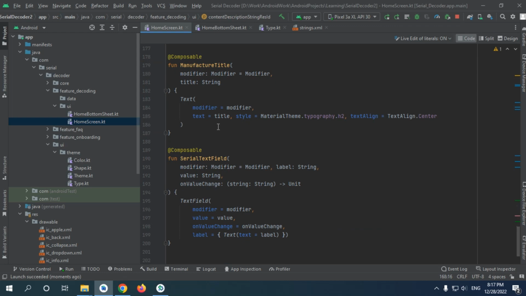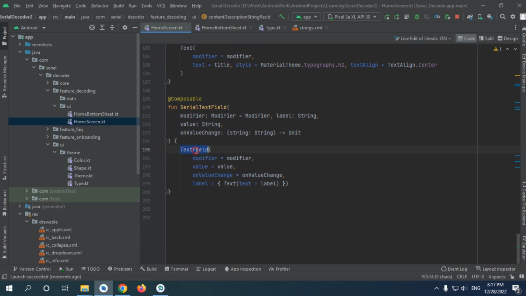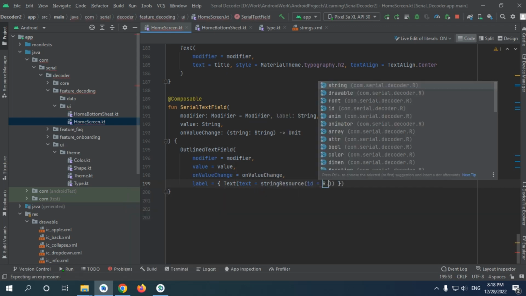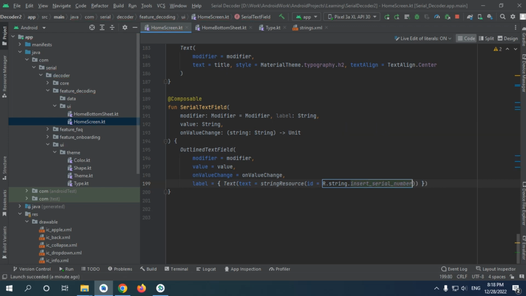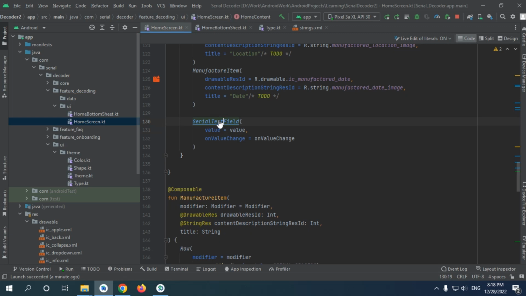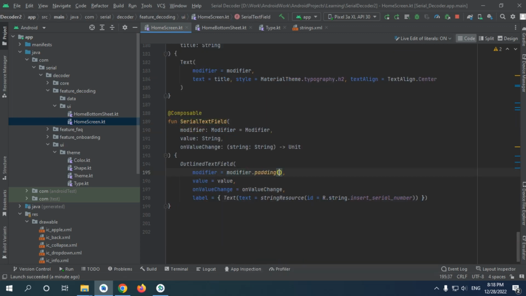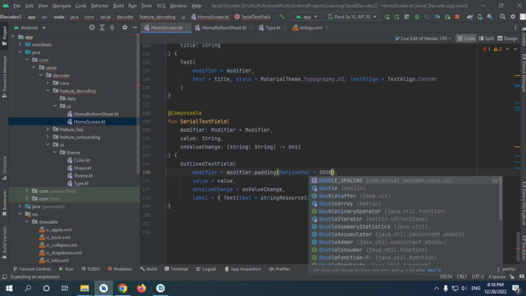Now we need to modify our serial text field. First, we're going to make it an outline text field instead of this one, and for the label, we need to fix the string resource. It will be serial number, and we no longer need this label. And we also need to add padding. Actually, we can add the padding at this field, or maybe let's just add padding here. It's going to be horizontal, and we want to add double spacing.